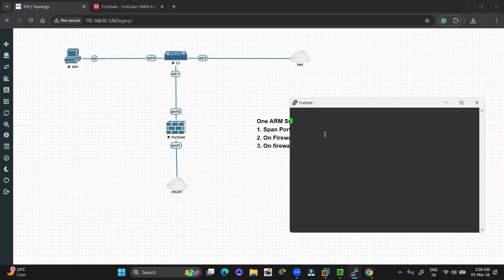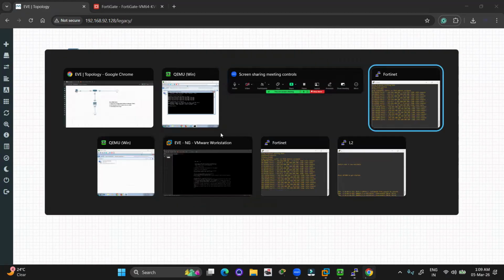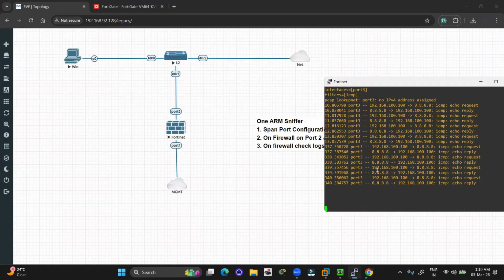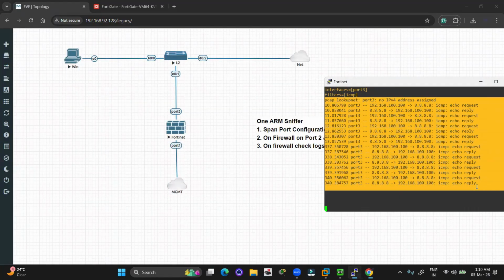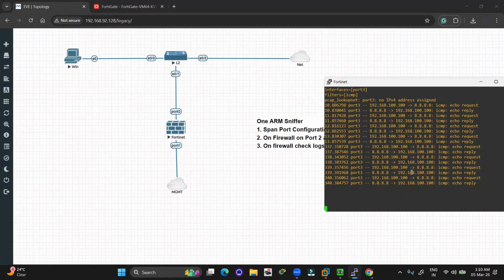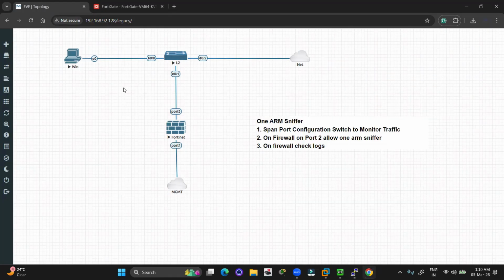So just hold on for a minute. Here is my FortiGate firewall. Here you can see that the firewall is getting the traffic whenever I ping. The traffic is generated by 192.168.100.10 and it is received by 8.8.8.8. Let me show you something more advanced.